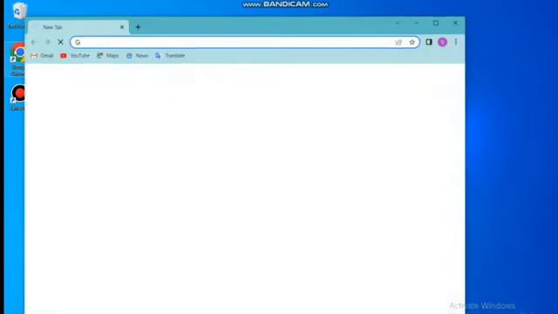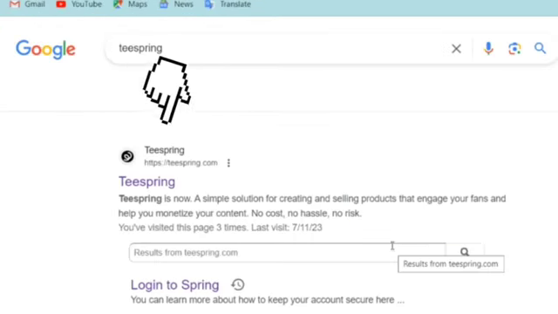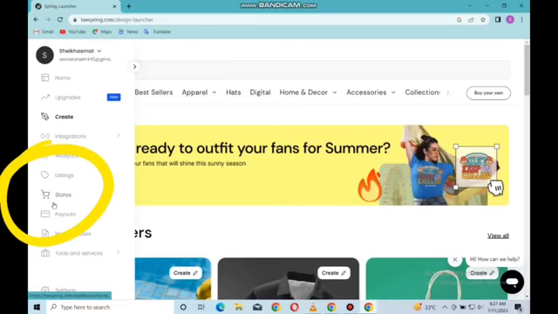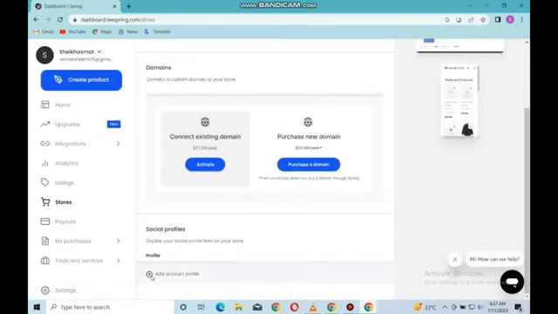So first open your Chrome browser and type Teespring in the search bar. After this, click on the first option. After this, click on the option Store. Then scroll down, tap Social Profiles, and click on Add a Social Profile.